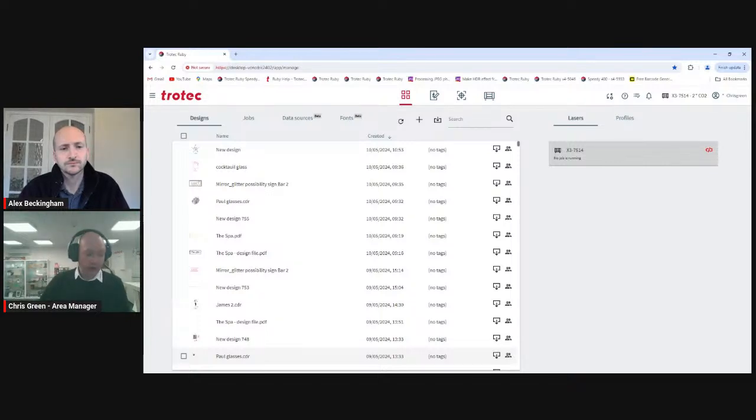However, if we're running, say, a Speedy 300, which doesn't have Ruby inside, we do need the PC to be on. The Ruby machines just need the machine turned on, and then we have access to it. So hopefully that makes sense. Let me just close that down, and we can continue on.